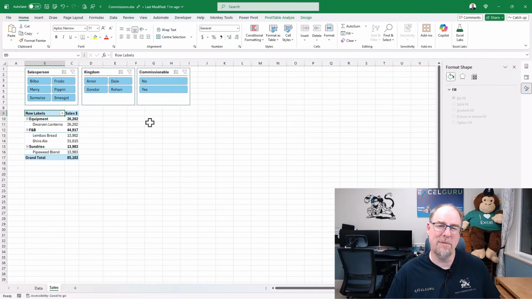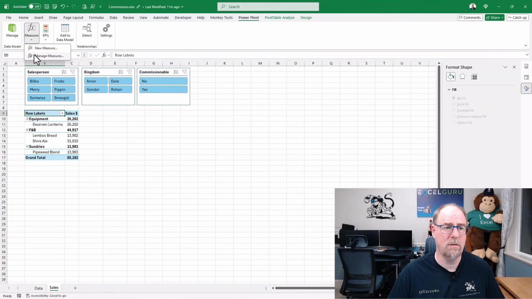But now, what if I want a measure that actually shows me how much is commissionable? Well, easy enough. This is just a simple CALCULATE. So we'll go to Power Pivot, Measures, New Measure.